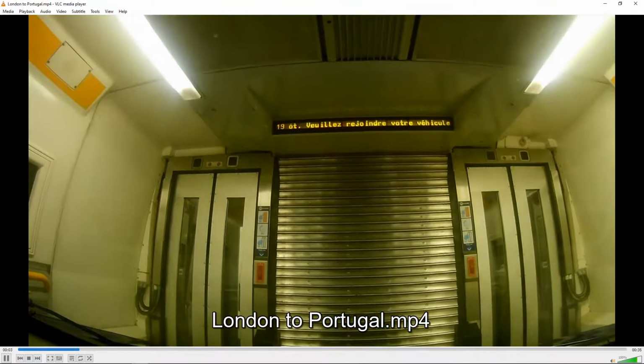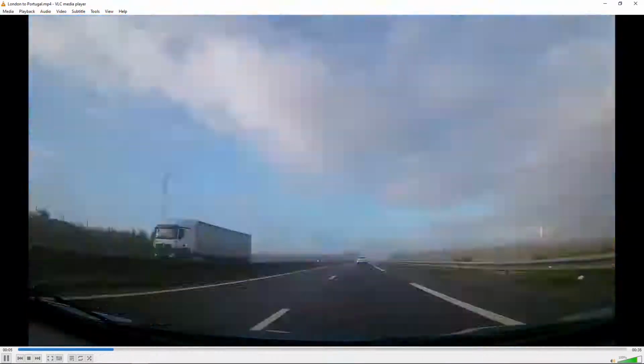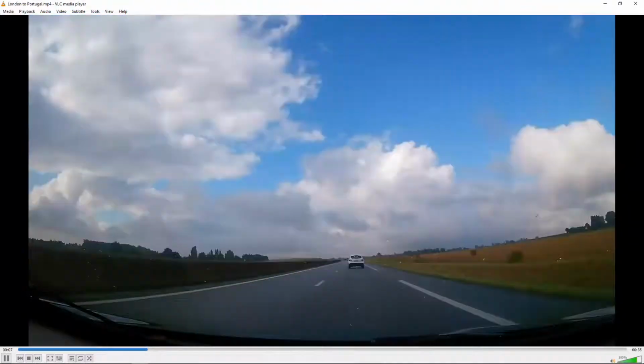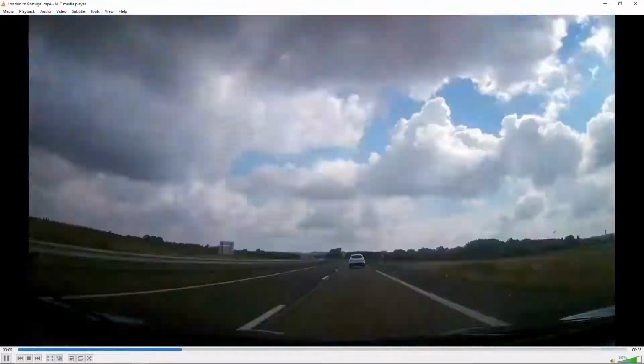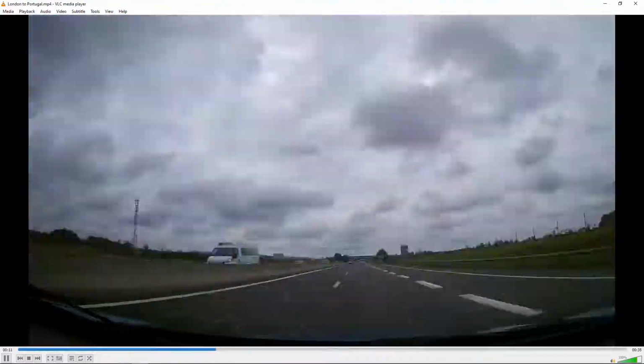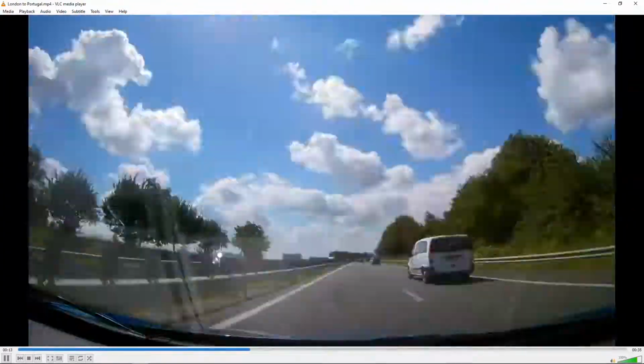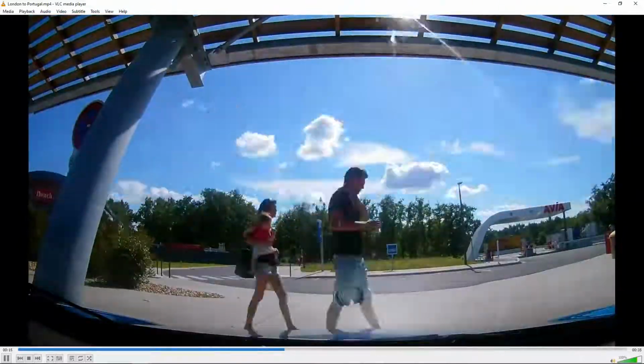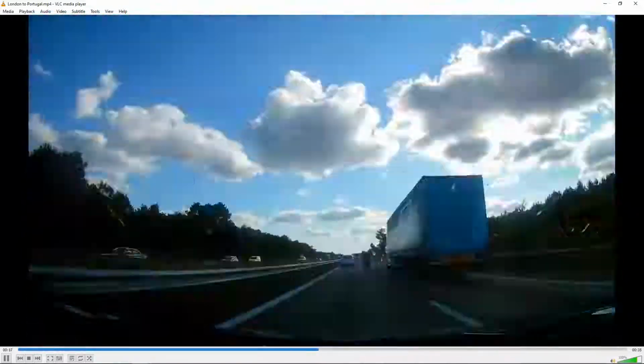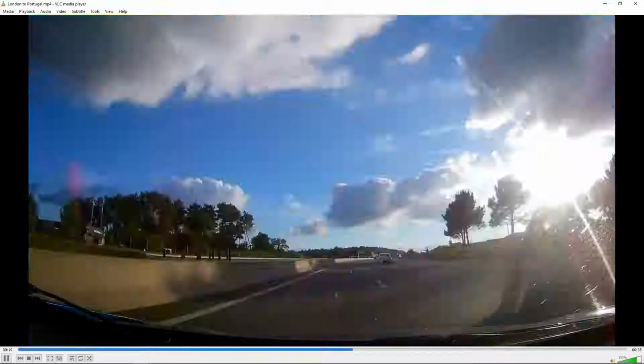Very cool. Very cool. Obviously it's too fast because I made it fast, but you can control the speed. There you go. All the way from London to Portugal. Cool. That's it for now.